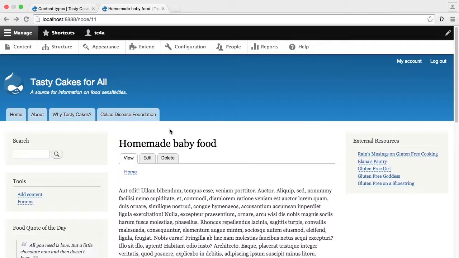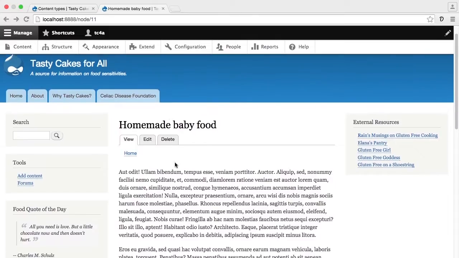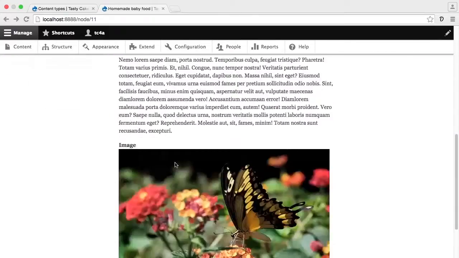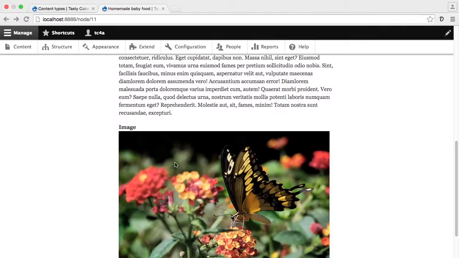In this lesson, we're going to take a look at the display settings and make sure that the way that content type displays is logical. Let's take a quick look first at the sample event node that we've created here, homemade baby food. We see the title, and then if I scroll down, we have a bunch of text about the event. And then we have the image field, which has a label on it that says image.